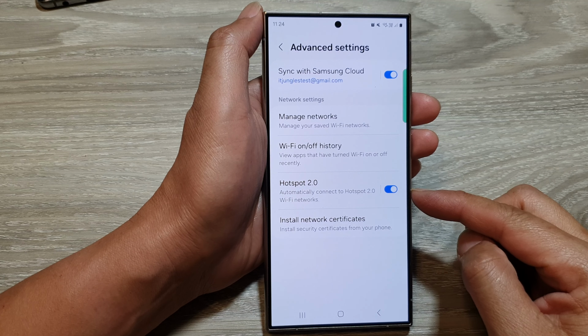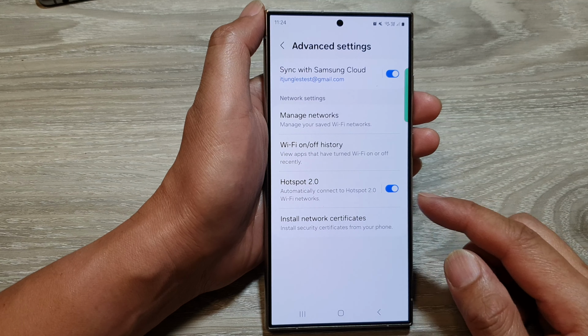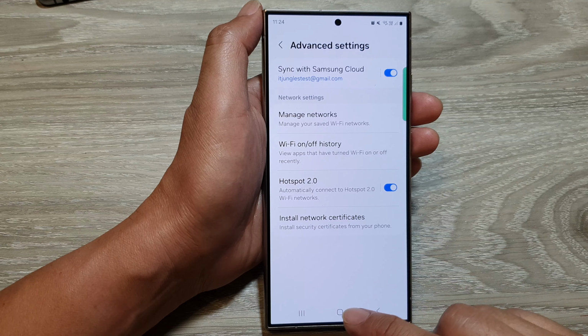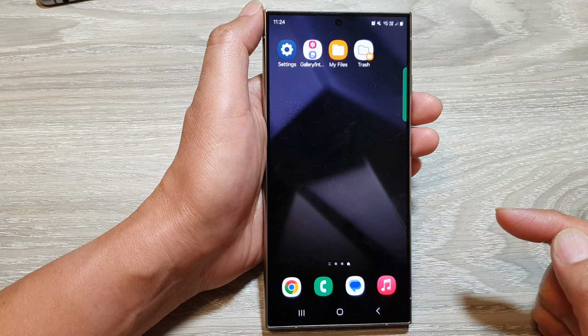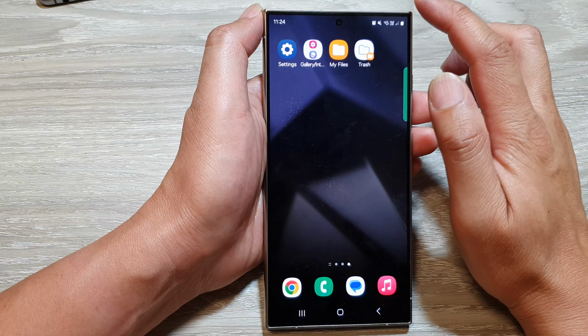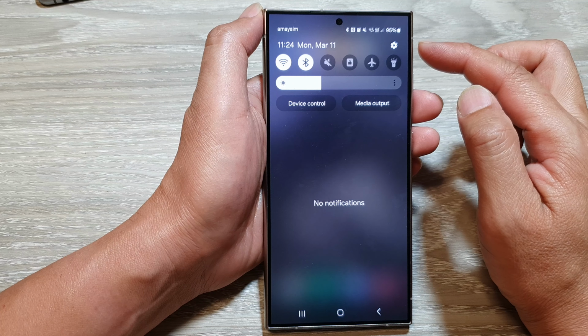How to enable or disable Wi-Fi Hotspot 2.0 connection on the Samsung Galaxy S24 series. First, tap on the home button to return back to the home screen. From the home screen, swipe down at the top to open up quick settings.